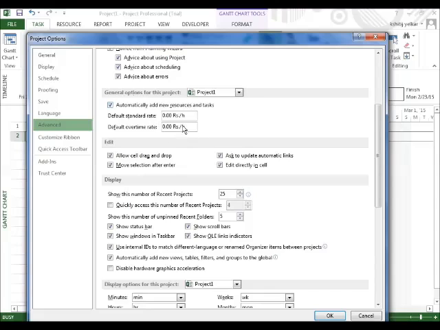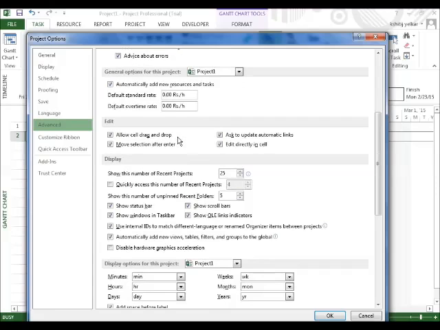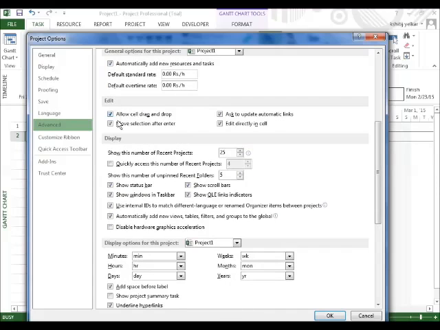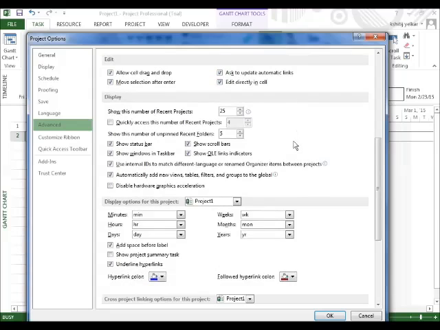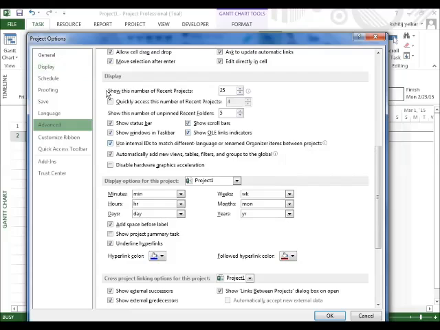So by default, if you want to add a default rate, you can, but practically different resources have different rates, so by default it should be blank only. Okay. Edit all cell drag and drop. Okay, like Excel, move selection after, this is all Excel sort of options. Edit directly in cell, has submit automated link, etc. Display show number of recent projects 25, quick access, this recent.